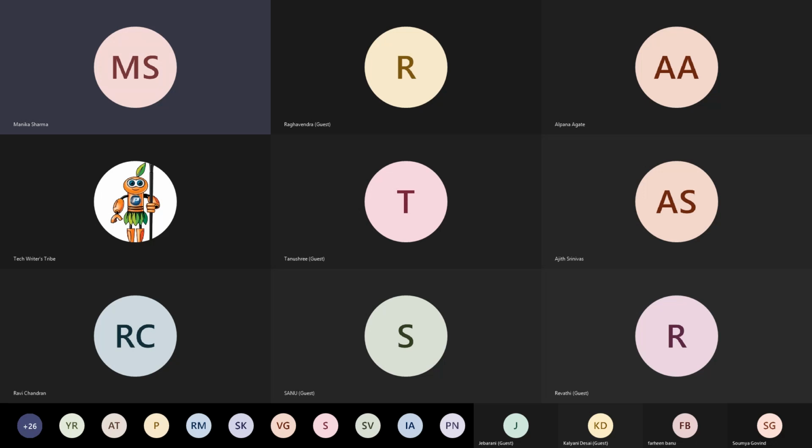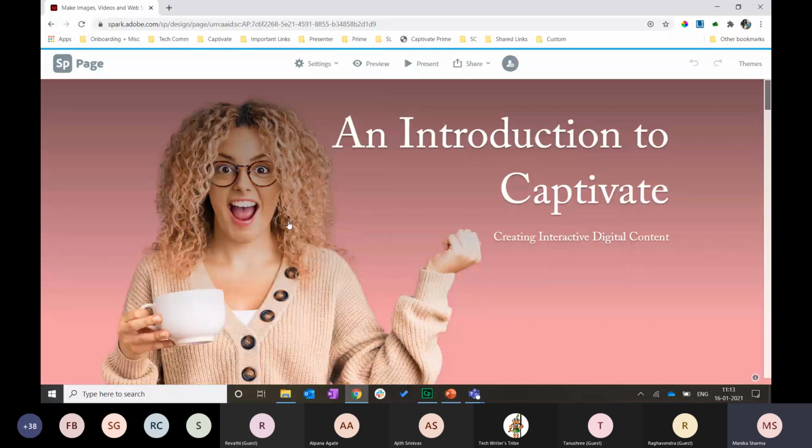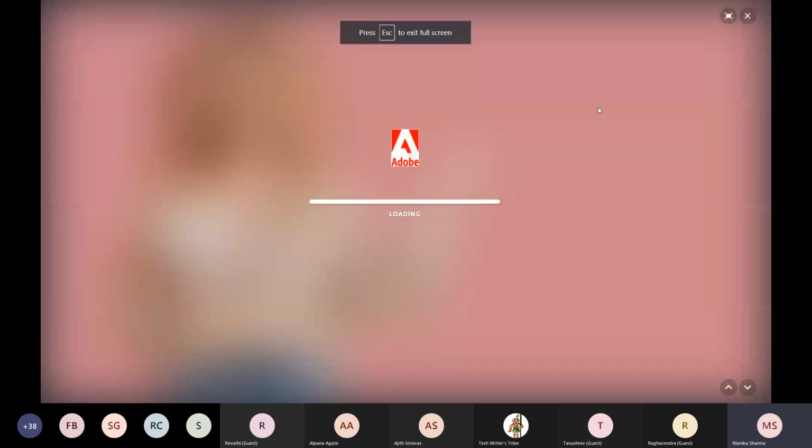And I'll definitely look forward to anyone from the audience confirming whether the screen is visible or not. Yes, visible, perfect, ma'am. Perfect, perfect. Thank you. Yeah, it's visible. All right, so let us get started.